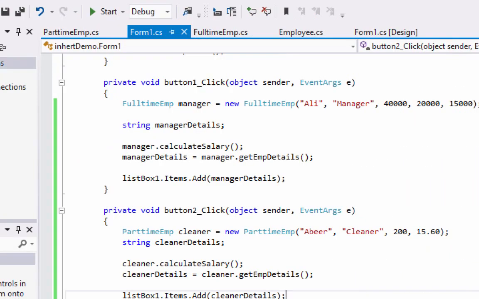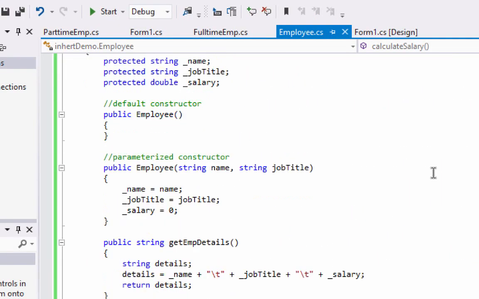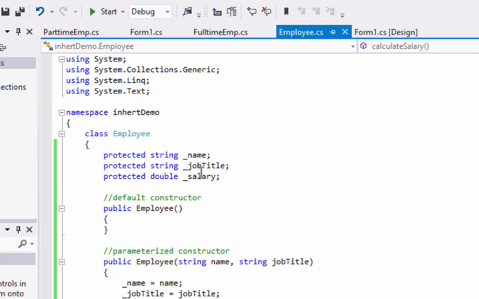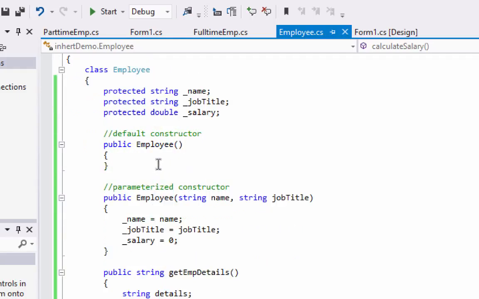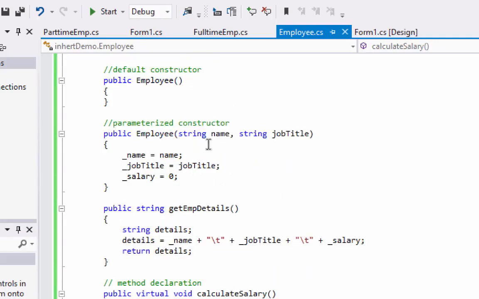3,120. We have an employee class with 3 data members: name, job title and salary, which are protected members so that they can be accessed only by the class and its child. We have a default constructor and a parameterized constructor to set the name and job title and salary as 0, and we have a get employee details method, which will return the name, job title and salary.